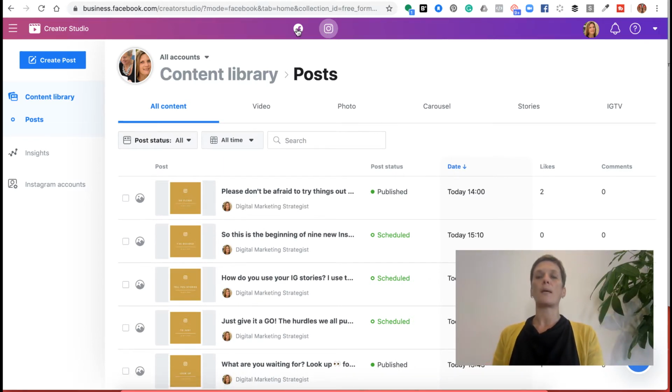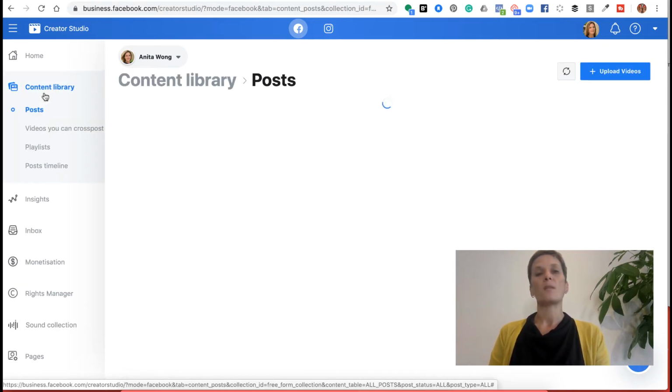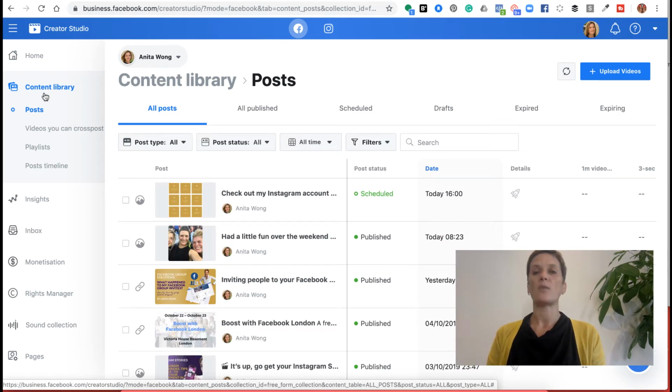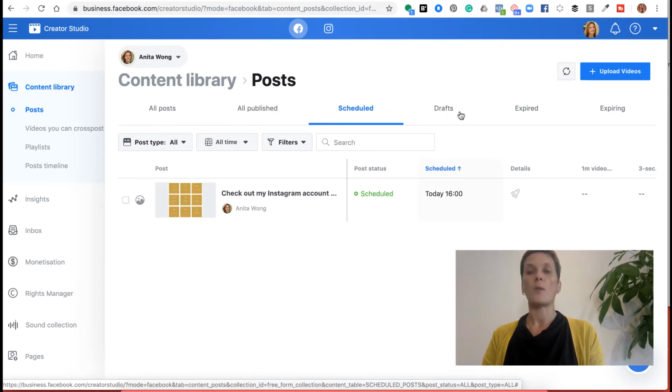So just jumping back into Facebook briefly. Over here on the left, you have your home button. This is the button that will take you to the page you're viewing at the moment. If you click Content Library, this will open a page which has all of your content. So all your posts, all your published posts, all your scheduled posts, your drafts, posts that have expired or are expiring if you've set an expiry date for them.